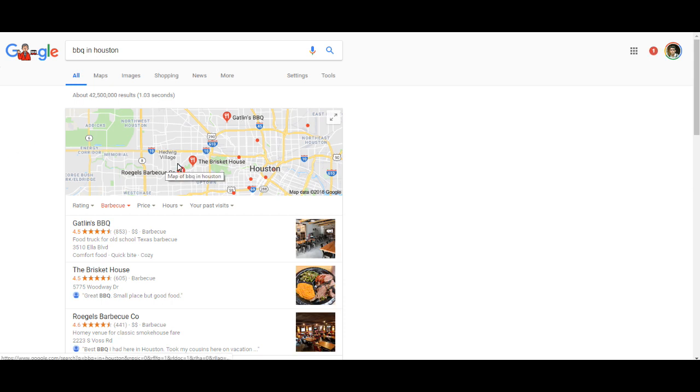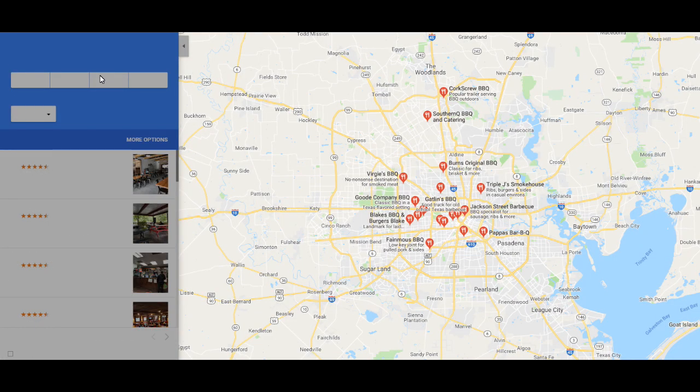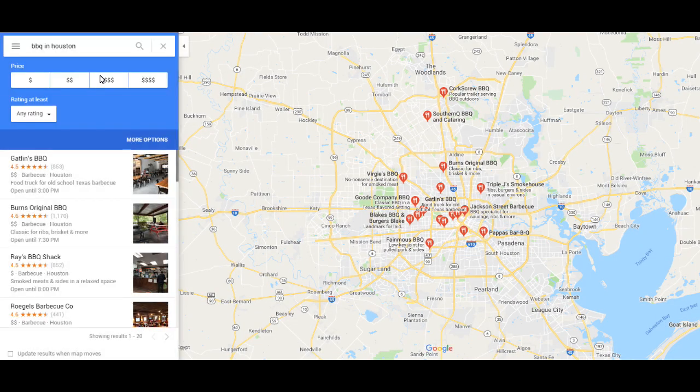All right, so we see we got a lot of barbecue locations here. So let's jump over to maps. All right, so this step is where you could actually show multiple locations, but this would only work if you're trying to show different places that sell barbecue and not a particular restaurant. So let's just pick out a particular restaurant here. Let's say we're doing a website for Corkscrew Barbecue.